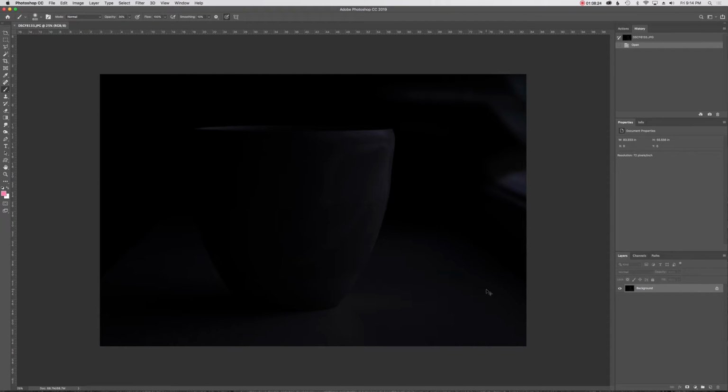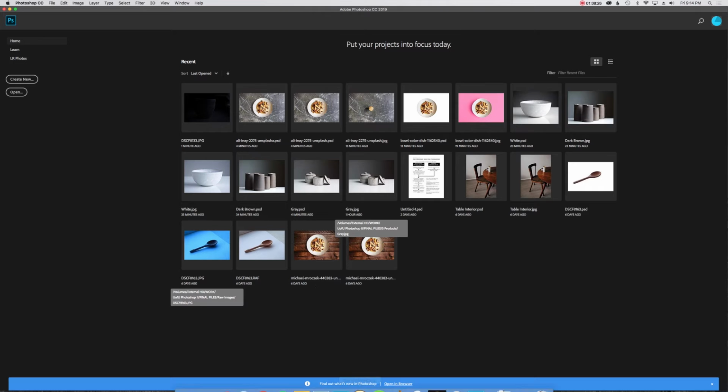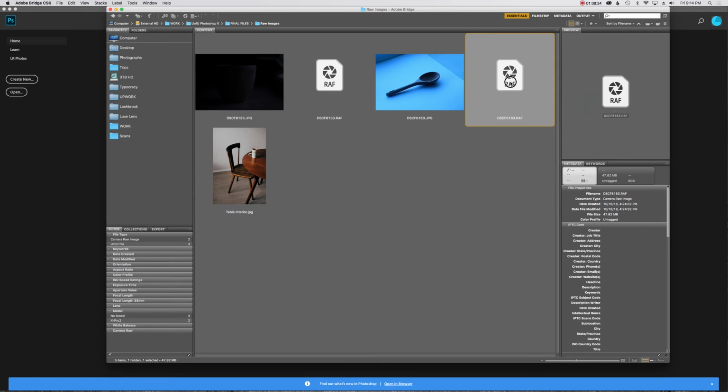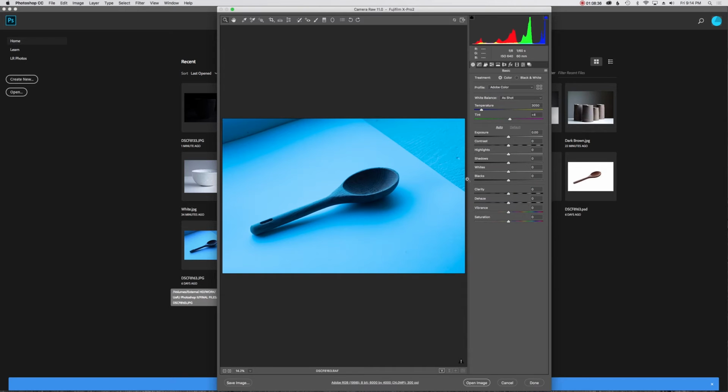So we're not actually going to do anything with those two images. That's just to demonstrate what raw is capable of. We are going to use these two though. So open up 8163.raf. If you just double click that or hit enter on it, open it up.